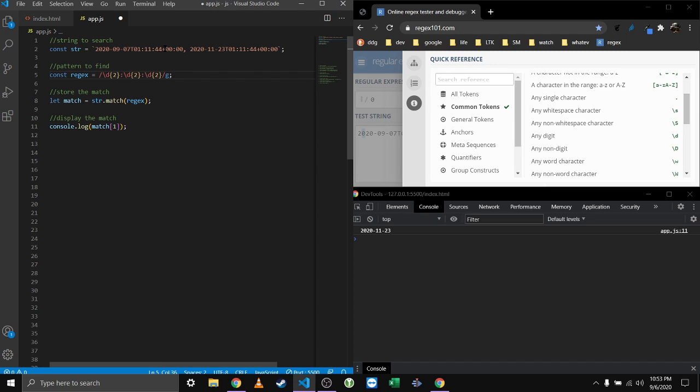I don't really care about these. I think this is the offset for what time zone you're in, so I'm not worried about that. I'm just going to run that. And now you can see I got the time back instead. If I remove the 1 there, it gives me back both matches. And of course, they're both the same.